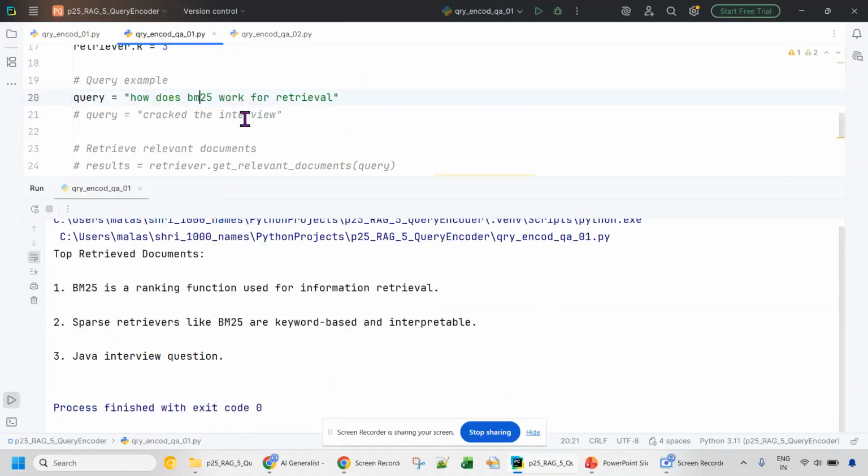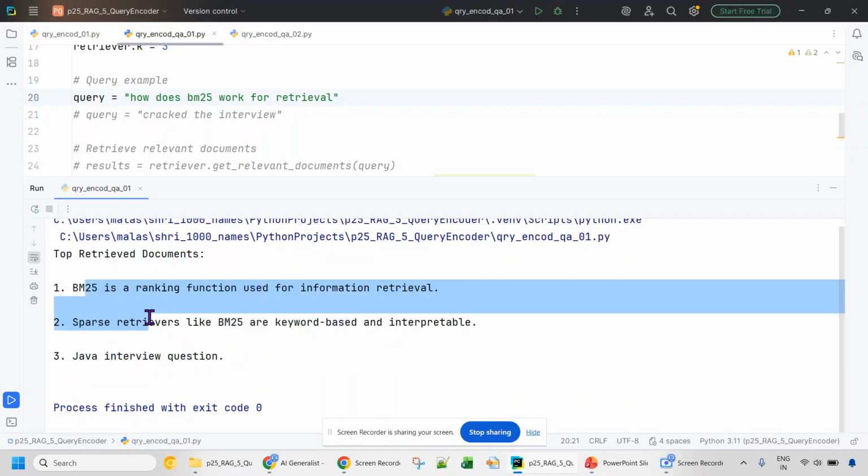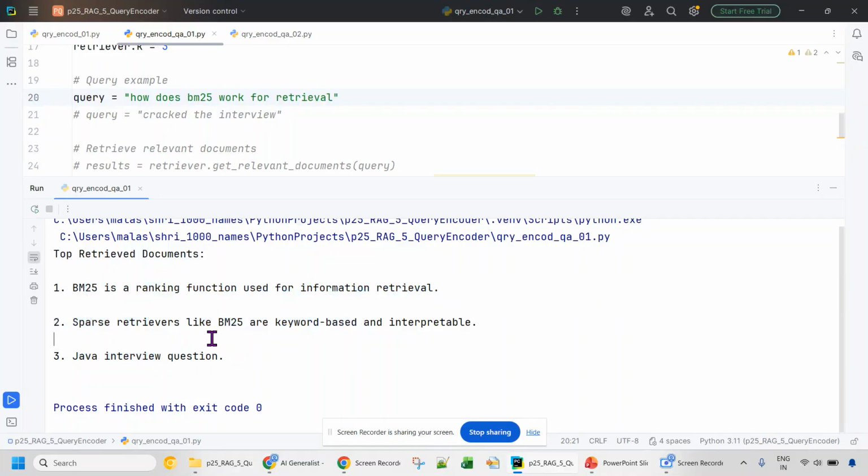So the query is, how does BM25 work for retrieval? So ranking function used in sparse retrievers like this is keyword-based. Okay, and if you again see, 2 out of 3 are best matches for the query. So there are two things: best match and the exact response. Best match is something which is the closest match from the reference data. That always may not be the answer or the best answer, that is the closest match.